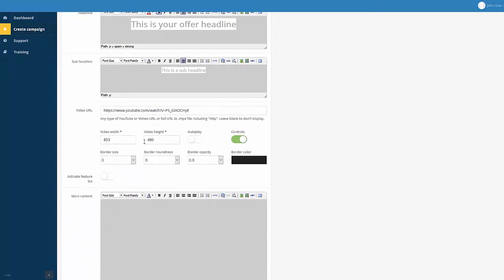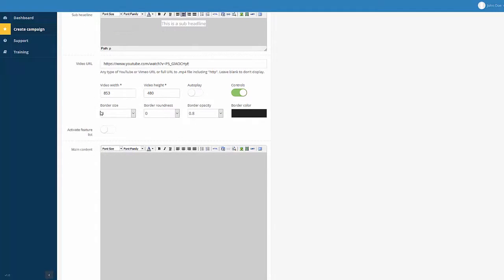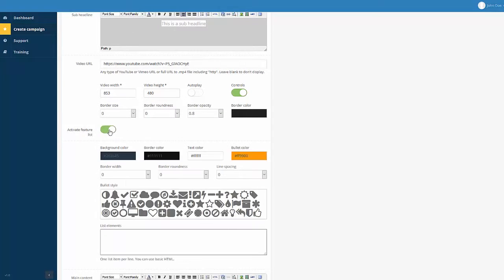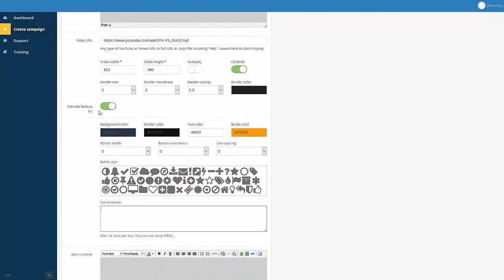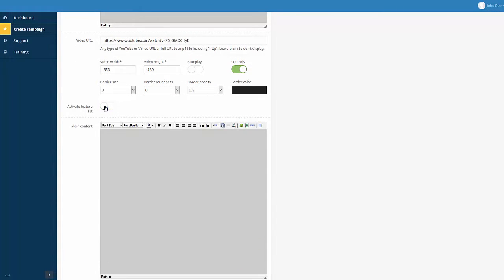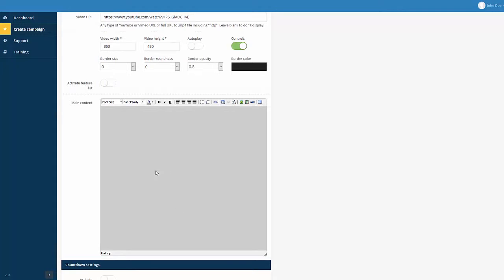After that, you've got your video options, the size, if you want autoplay or not, show the controls or not, borders and everything else. Next is the feature list option. If you tick this, it will turn on the feature list. You can pick the colors to use, the icon to use for the bullet list of features, and then each element on one line here for the features. For this campaign, I'm going to turn the feature list off and just use video. Next is the main content, where you put the body of your offer.